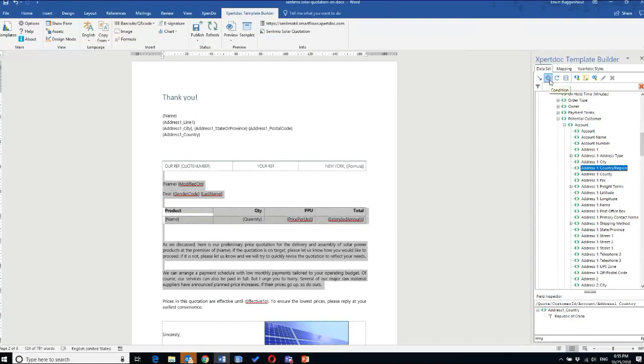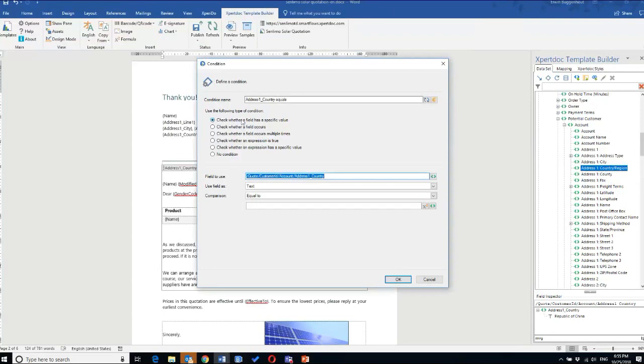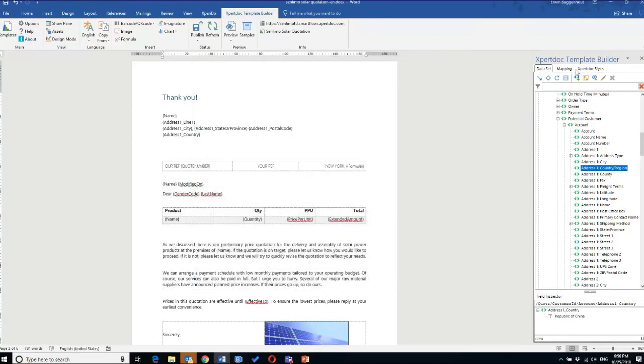So let's finish the building of the condition. What I did first is select the part of the canvas I want to make show up conditionally. Step 2, select the field that I want to use in my condition as a parameter, and then step 3 is that I hit condition, and that's going to bring up the condition wizard where I can say, hey, check whether a field has a specific value. Which field? The field I just selected there. I'm going to use it as text, and I said it's equal to United States, and if it's equal to United States, I want to show this entire block. If not, I don't want to show the entire block.